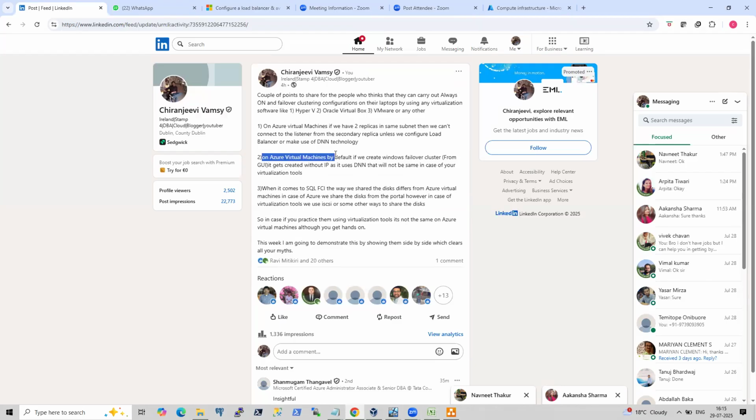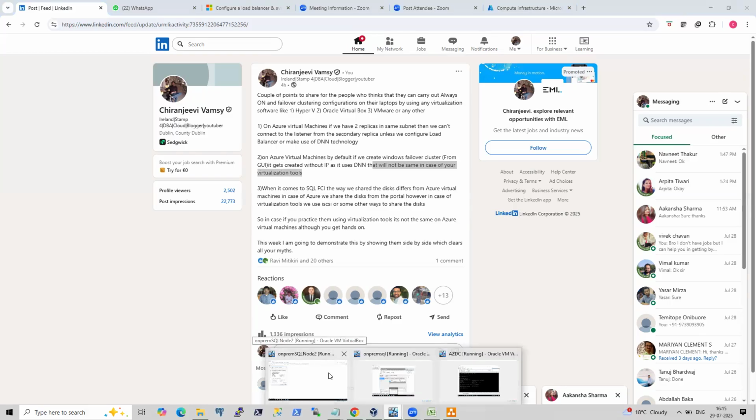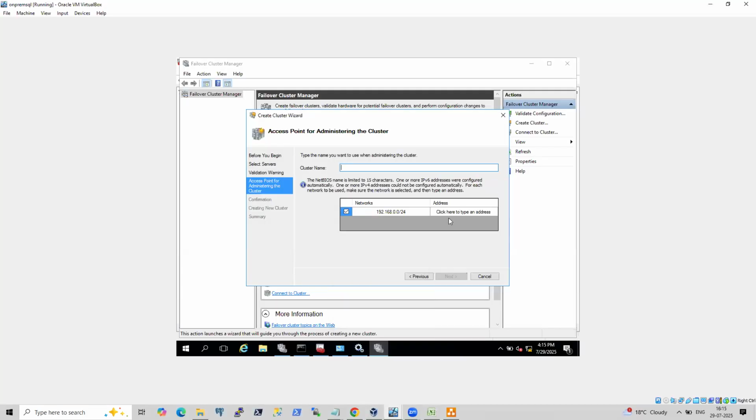On Azure virtual machines, by default, if you create a Windows failover cluster from GUI, what we are doing right now, it gets created without IP. This is on Azure virtual machines. But that is not the same in case of your virtualization tools. In our case, this is on-prem, and my virtualization tool is Oracle VirtualBox. So it is asking you to enter the IP address in case of on-premises. That is the difference.